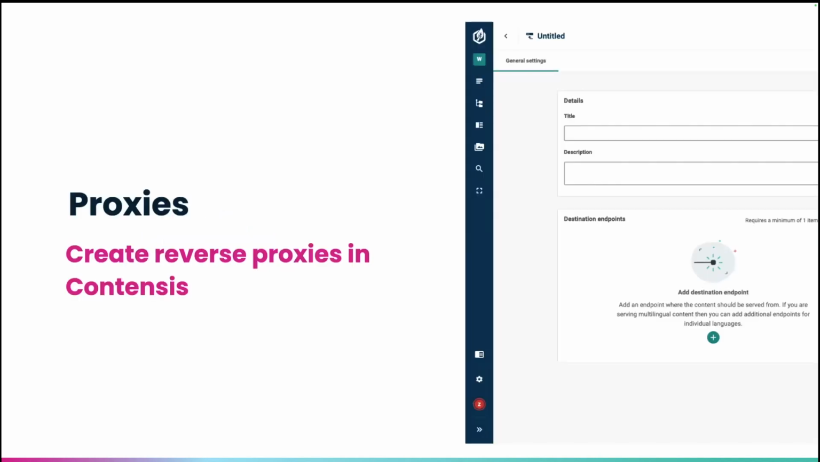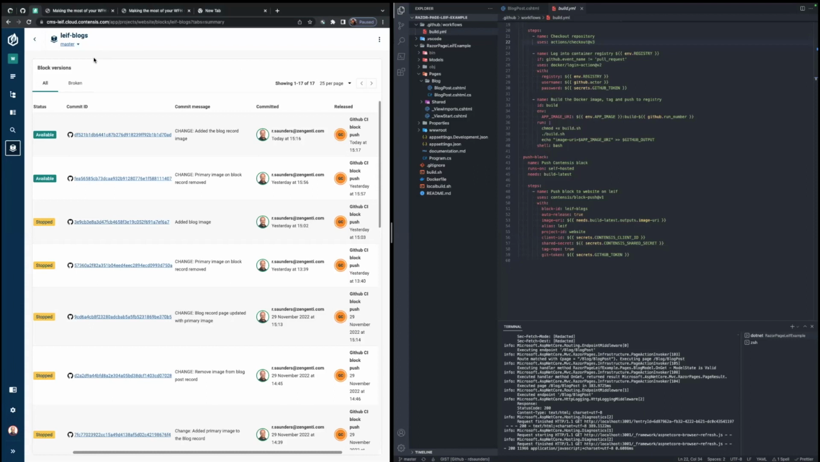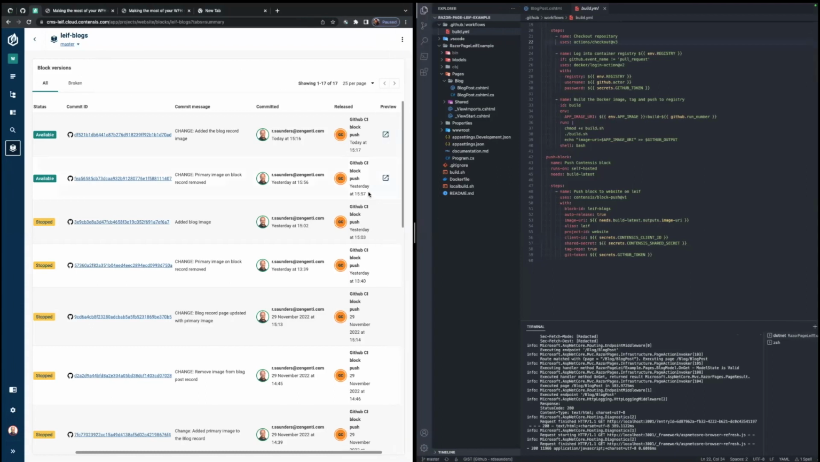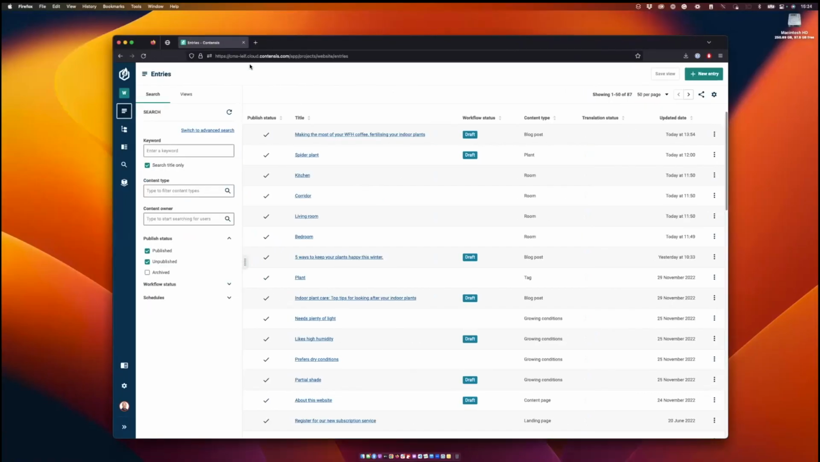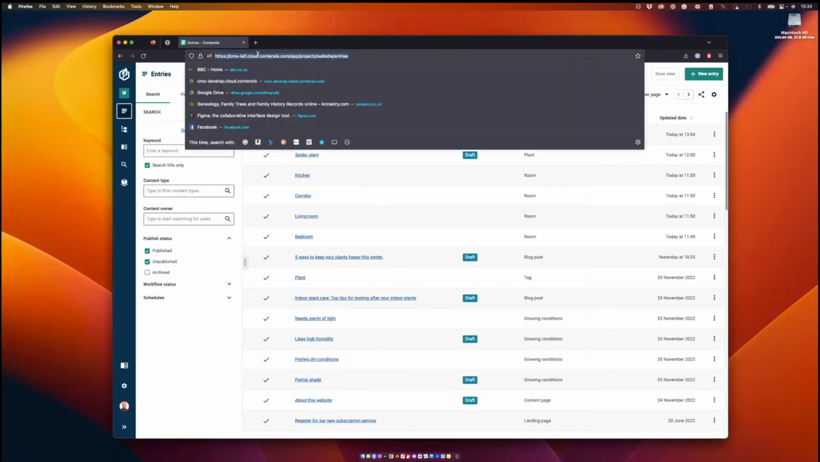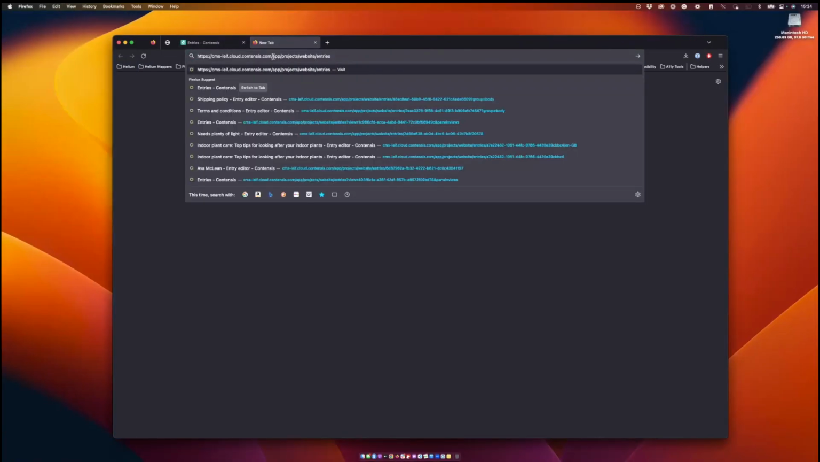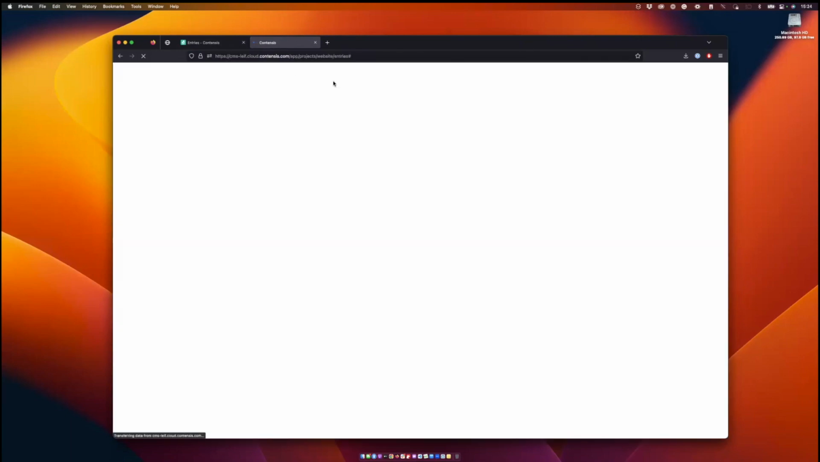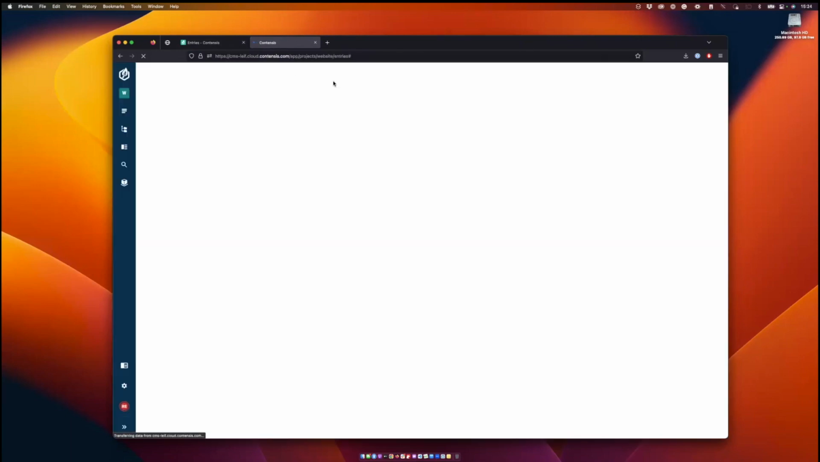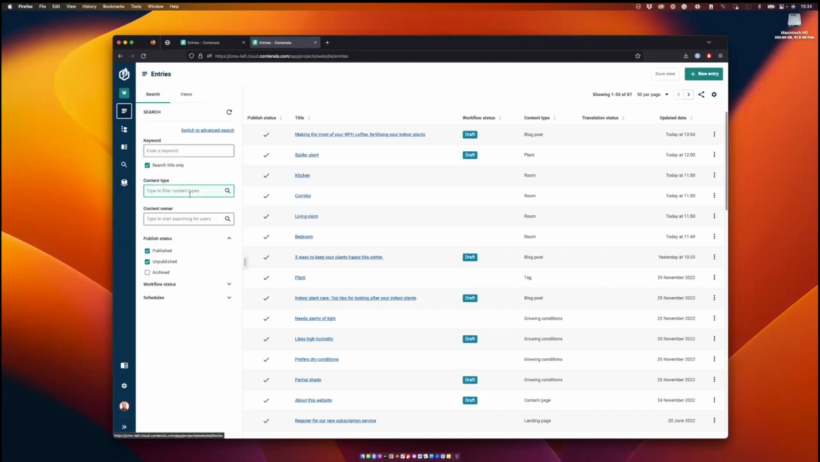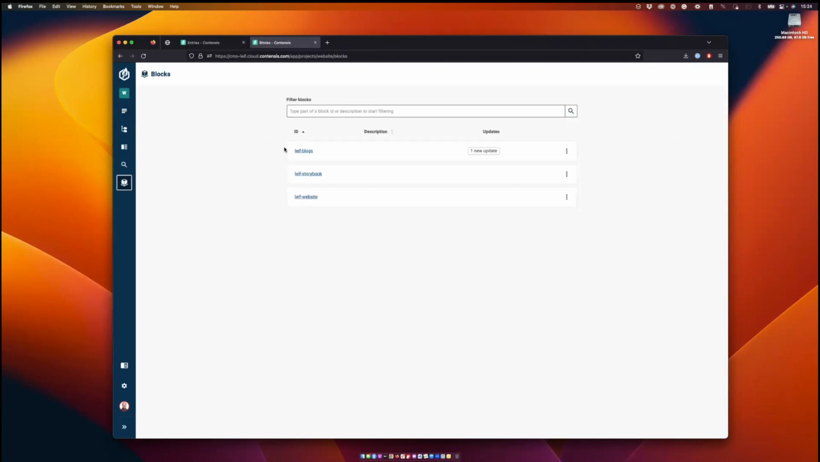So let's head back over to the CMS. And what I'm going to do is change over to a different browser. Just going to duplicate this tab, so I'm set up for later. And let's go back to the block screen. Okay, let's go to this Leaf blog.